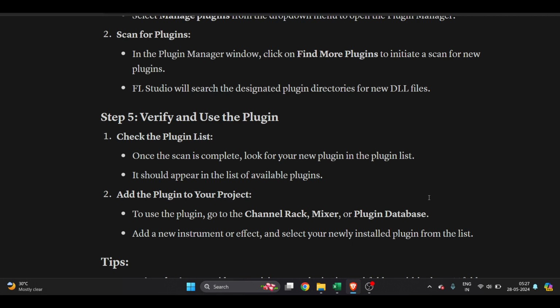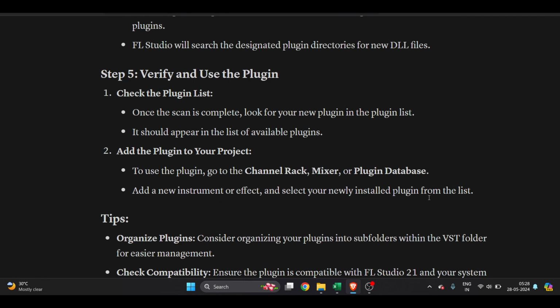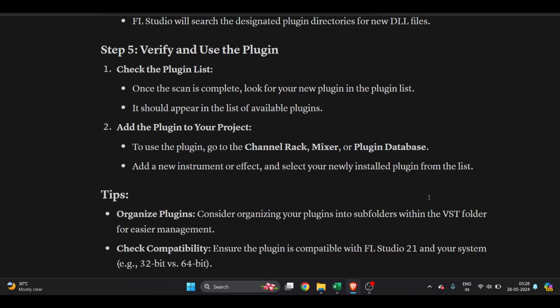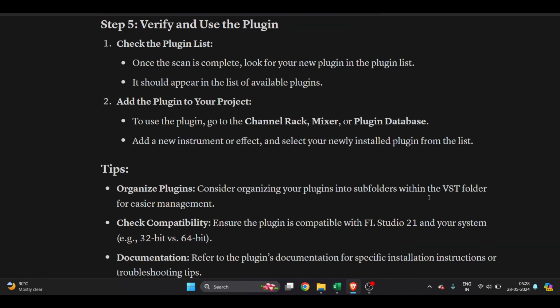Once the scan is complete, look for your new plugin in the plugin list. It should appear in the list of available plugins. To use the plugin, go to the channel rack, mixer or plugin database, add a new instrument or effect and select your newly installed plugin from the list. So this is the only way to do it.